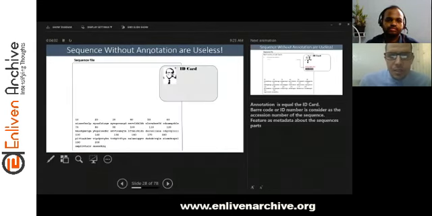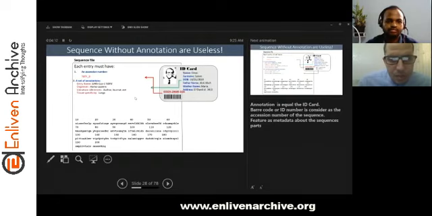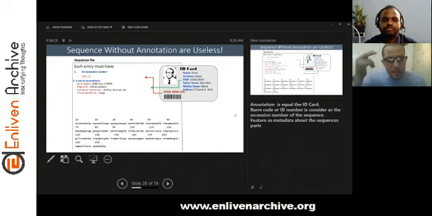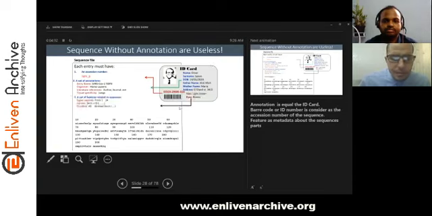Sequences without annotation are useless. But why? As you can see here, the annotation is very, very important. For example, the barcode or the ID number is like the accession number, and the annotation is like the information in the ID card, and this is the sequence.